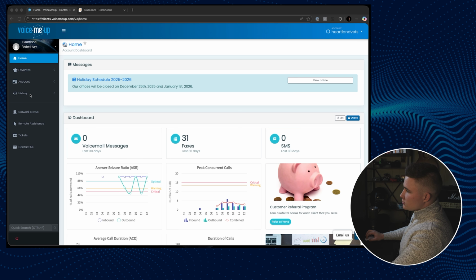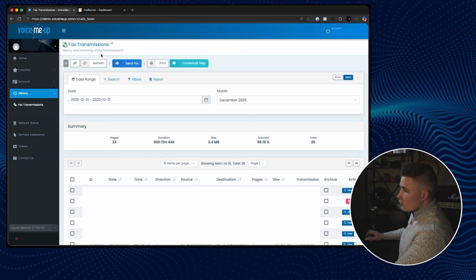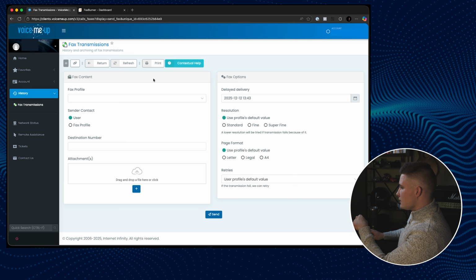First, you're going to go to History at the left-hand side, and then Fax Transmissions. It's a bit of an odd place for it, but it makes sense because you can see the history and also send fax. And you'll click the Send Fax button, and then you're going to select the profile that you want to send from. In this case, we'll just use the default profile.